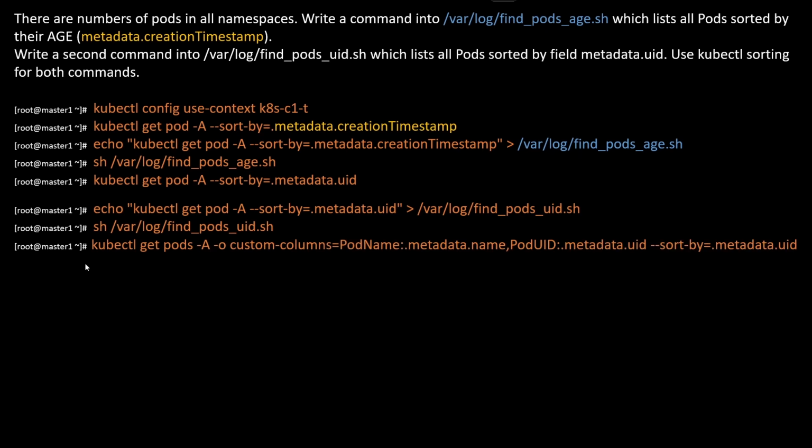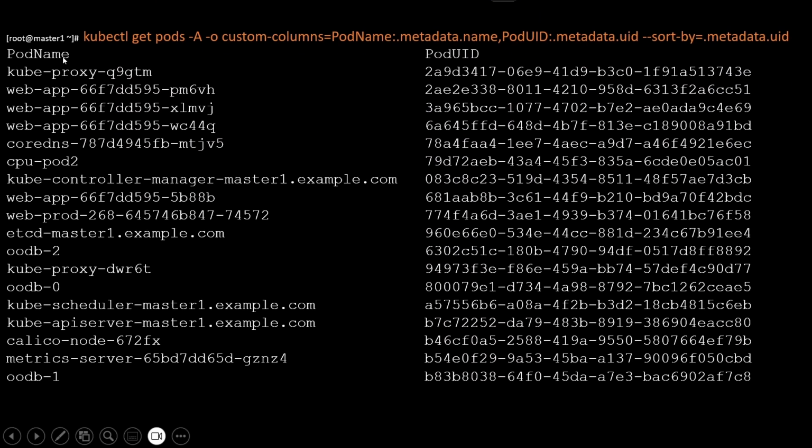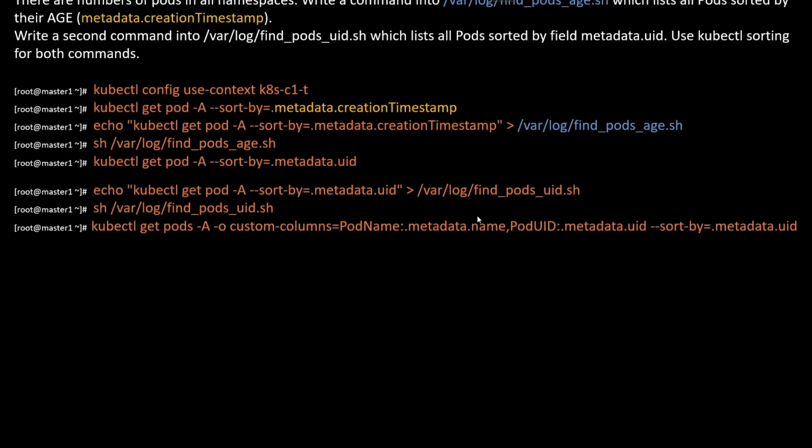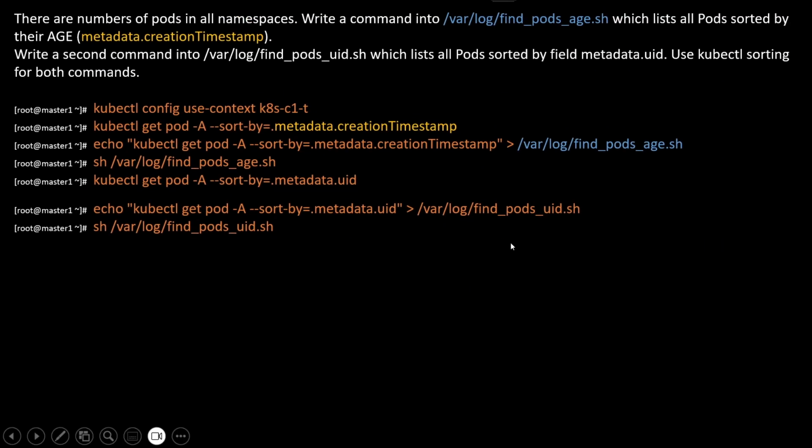Again, if we use kubectl get pods -A, it means all namespaces, -o, it means output should be custom columns. What are the custom columns? Pod name, metadata.name, pod UID, metadata.uid, sorted by metadata.uid. When we execute this command, you will get this. Pod name is my metadata.name and pod UID is metadata.uid. This is what it is showing here. Pod name is here, pod UID is here, and all these pods are sorted by metadata.uid. Now it is clear that what we executed previously is perfectly right. That's it from this topic.